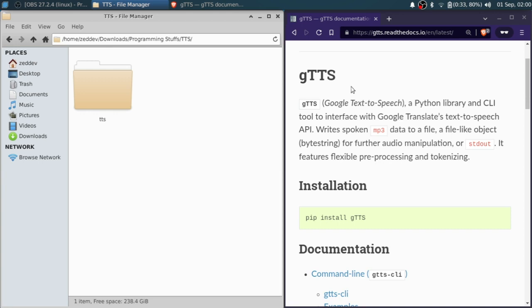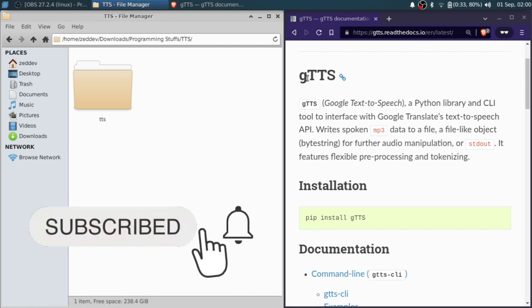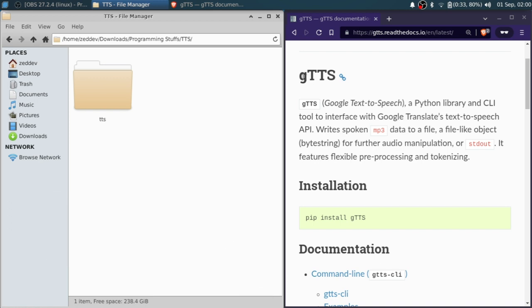Today I'm going to show you how to convert text into speech using a Python library which is available in the Python packages repository. I'm going to use gTTS, in short form of Google Text to Speech library.